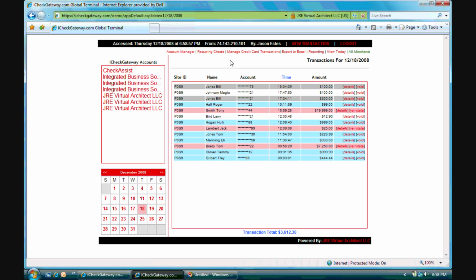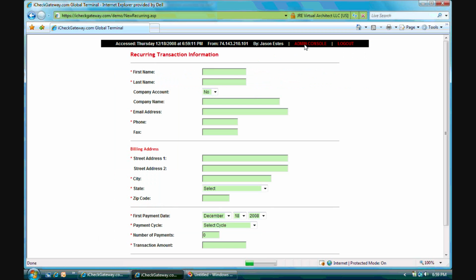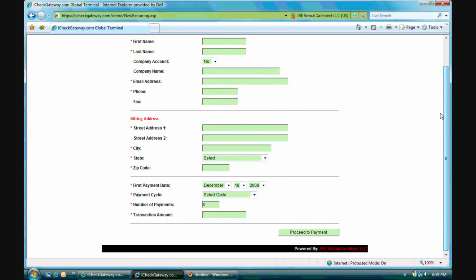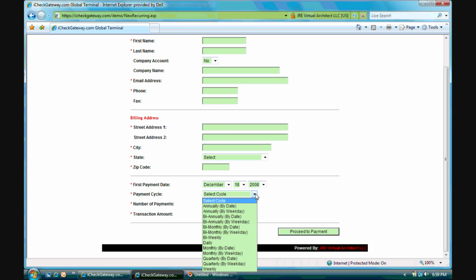Another great feature of iCheckGateway.com is the ability to input recurring checks. Here we see there are 2 current cycles. New cycles can be added by clicking New Recurring. After inputting the customer information and account information, you have the ability to select a payment cycle. There are several payment cycle options to choose from. Notice some are by date and some are by weekday.